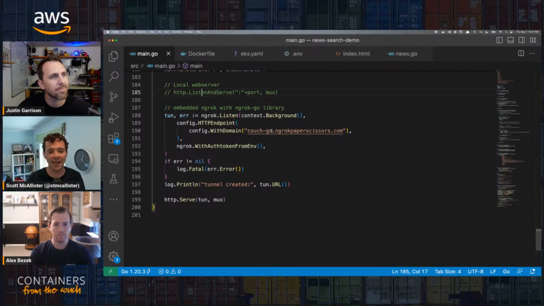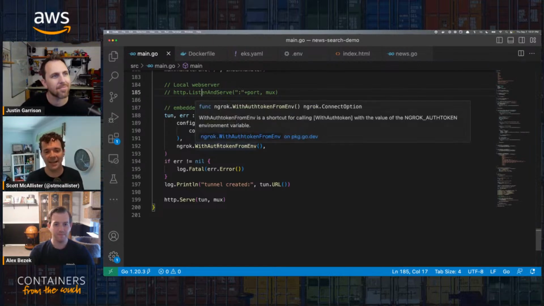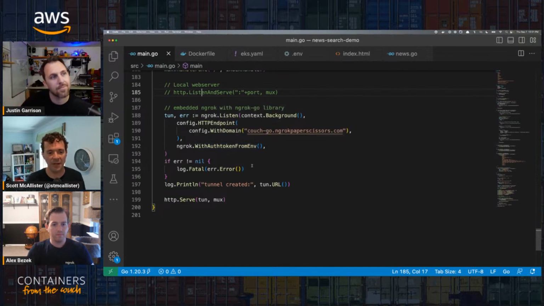So in our case, I'm going to say ngrok couch go. And on my custom domain that I've assigned to my account, so I have ngrokpaperscissors.com. So that's my own domain. It's not an ngrok domain, even though it has ngrok in the name. And then I can set up with my auth token, and we're going to run it here, and just with a regular HTTP serve. For that custom domain, do you already have that registered somewhere?